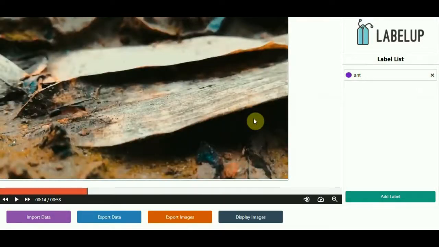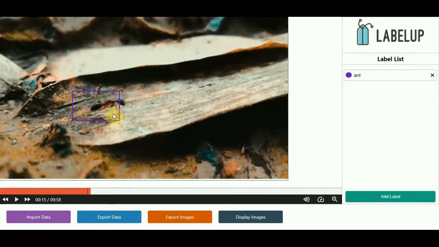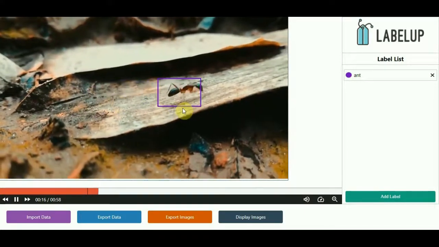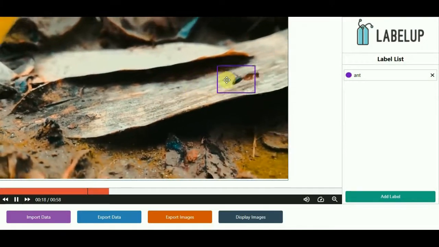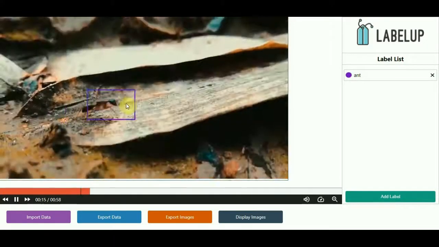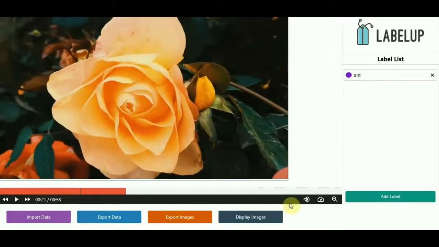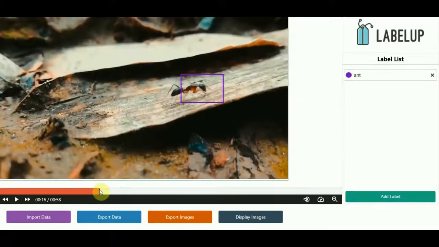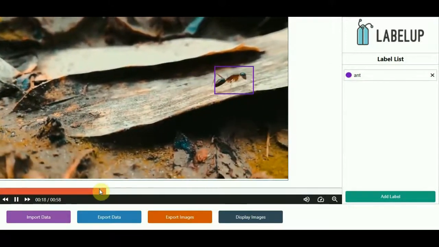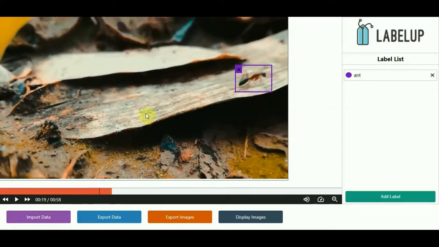For better tracking of the object, we can add checkpoints in between the starting and ending timestamp. We can do that by dragging the label and adjusting it for the object to fit within the label. Now we can see I have roughly added the checkpoints and the label is tracking the object better. We can reduce the speed of the video and define the checkpoints more accurately for better tracking of the object. We can also remove the checkpoints by clicking on the X button that appears within the label box.